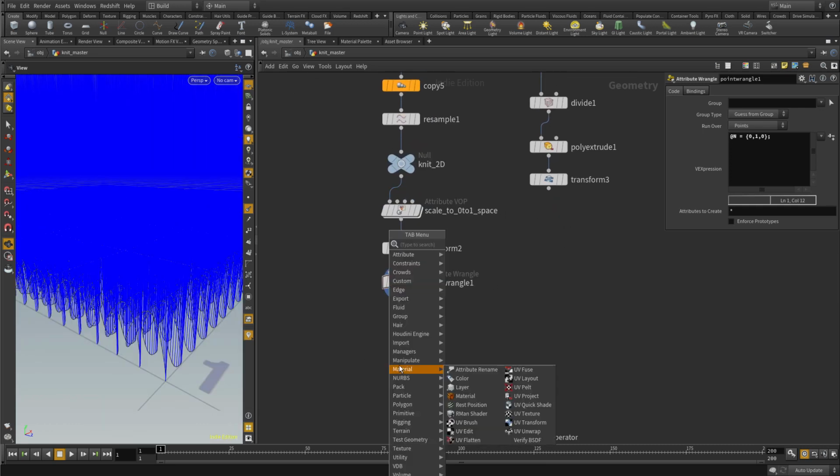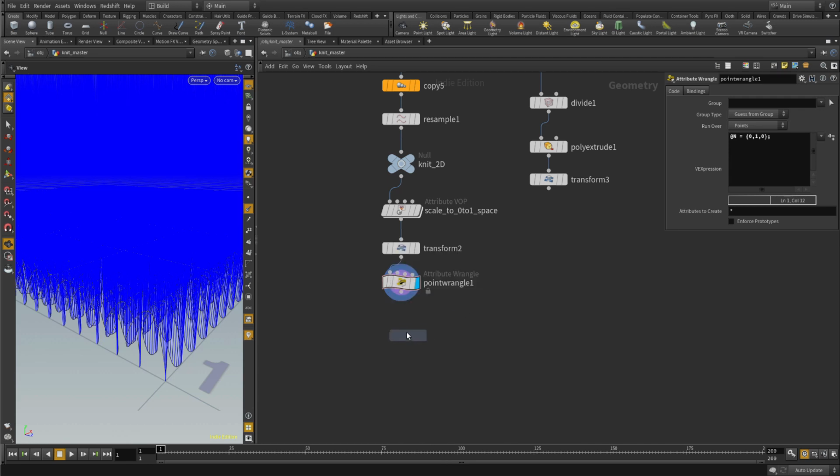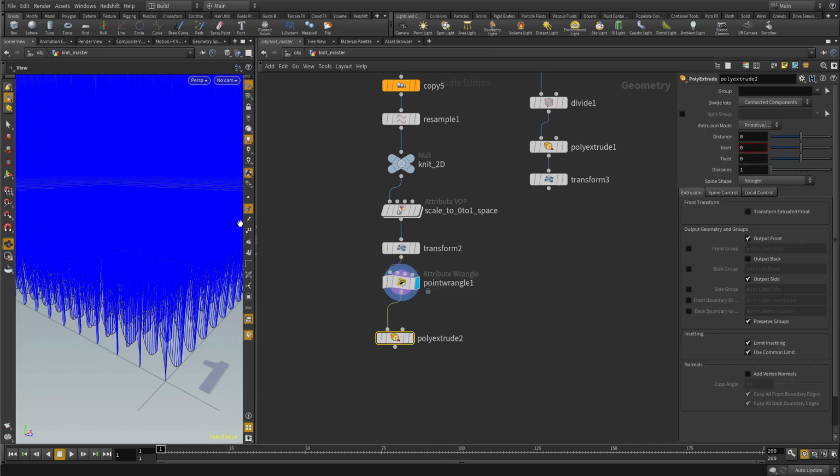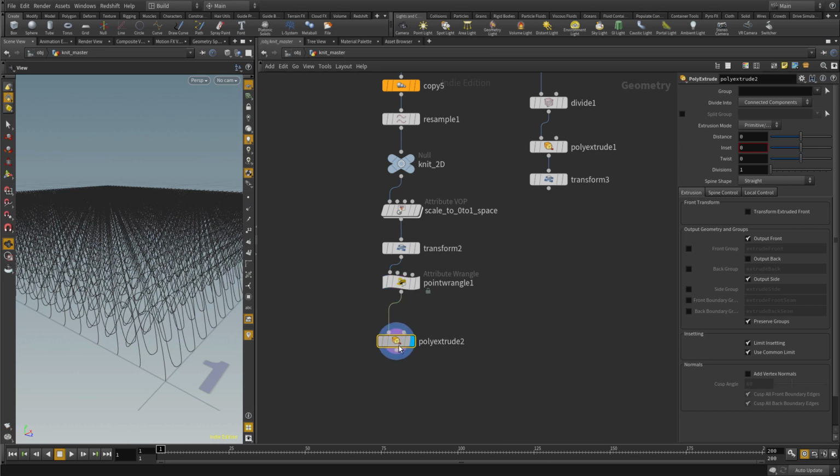Now I can append a poly extrude to this side too, like so. Let's get rid of the normal display and give it a little height.